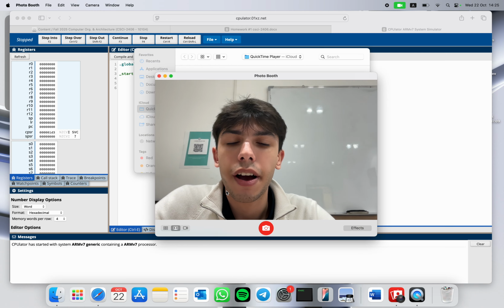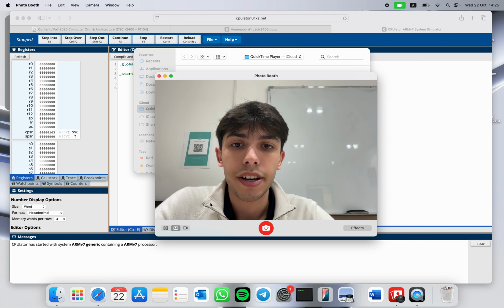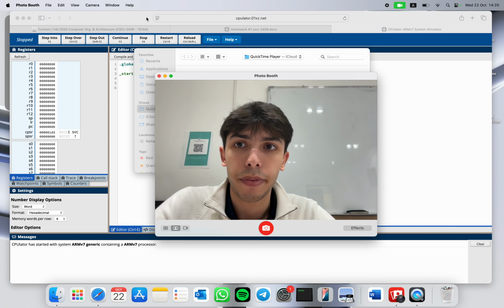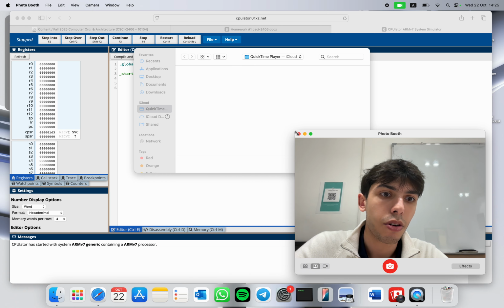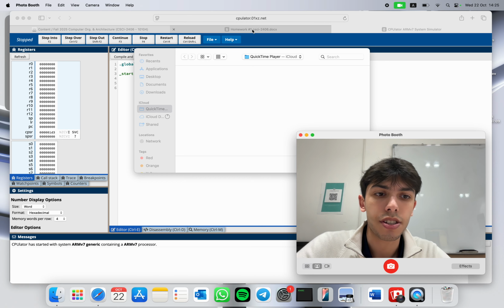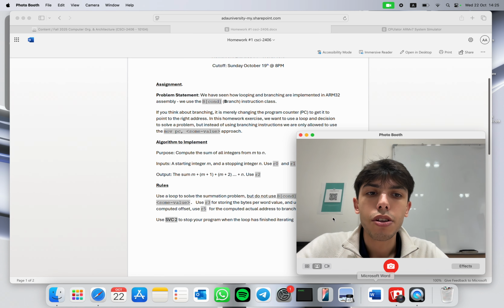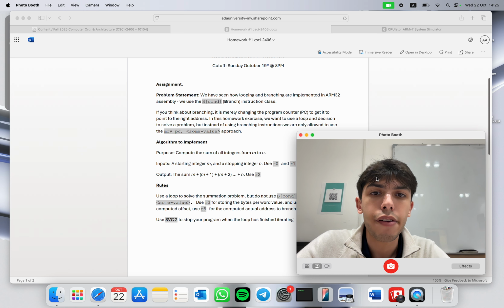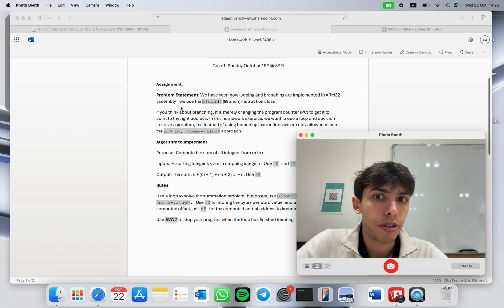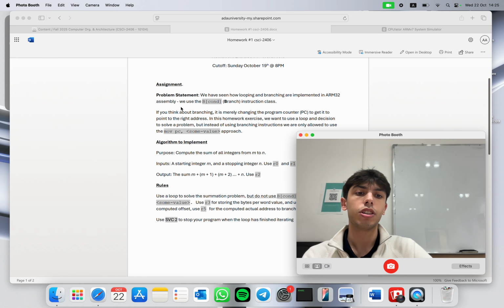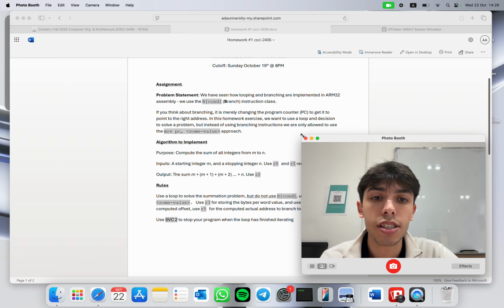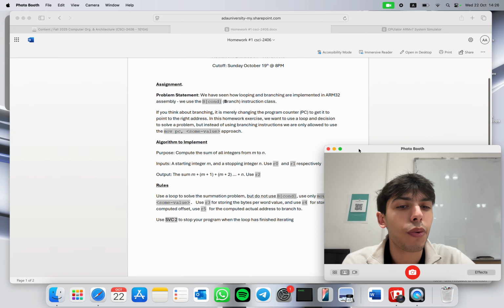So today I will explain my homework that was assigned to me in ARM32 assembly. Okay, so before the coding part of our video, I want to show you the instructions that we have to follow. So basically, what do we have to do? We have to see how looping and branching are implemented in ARM32 assembly. And usually, a conditional branch is used for it, but unfortunately now we are not allowed to do this. That's why we will find different ways of implementing it.